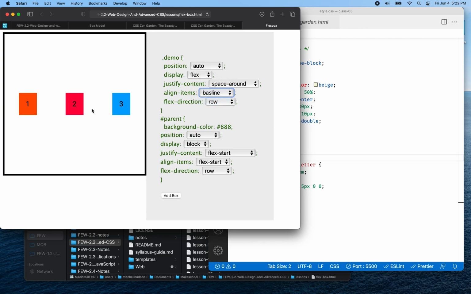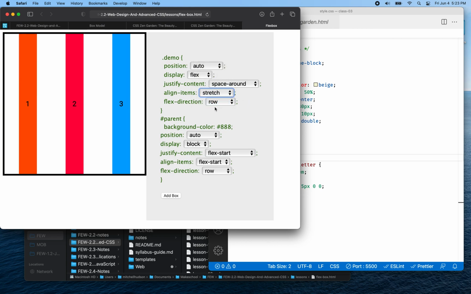You can do baseline. This actually aligns it on the text. In this case, we won't see any difference, right? Or we can choose stretch, okay? So let's review that in a nutshell. Flex, we apply it to the parent, and all the children, not all descendants, but all the children are arranged with the flex rules, okay?